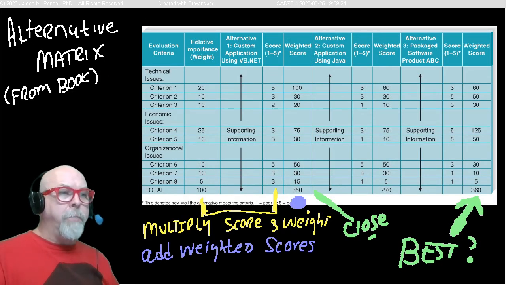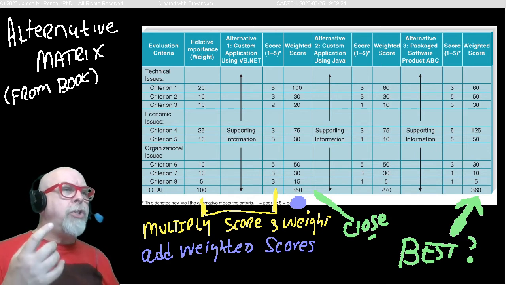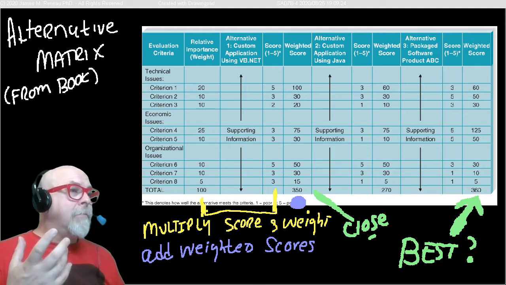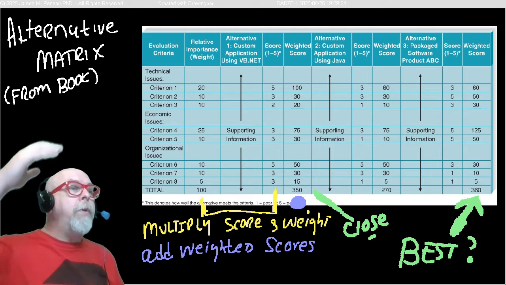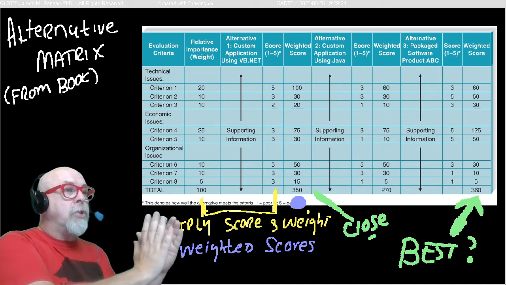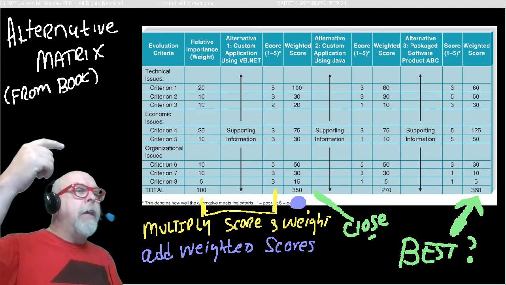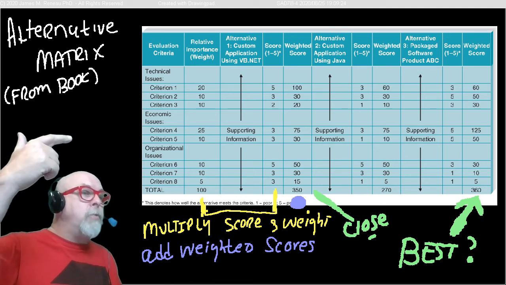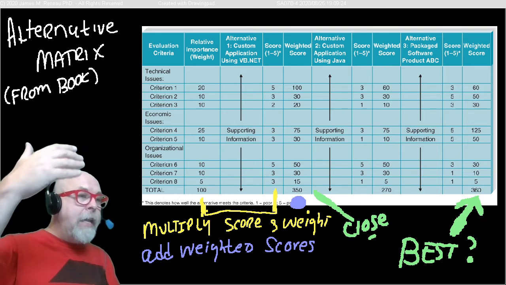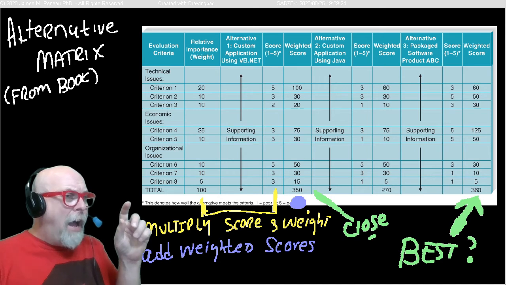The author of the textbook that I mentioned on the first slide, in chapter 7, shows this thing they call an alternative matrix. It's a nice kind of scoring system where we put all of the evaluation criteria down and we then create a score and a weight for each of those criteria. So, for instance, technical issues criteria 1 has a weight of 20, but criteria 2 has a weight of 10. And these weights could be any kind of numbers your organization wants. You may say, well, this is more important to us than this, so let's give that a higher weight.